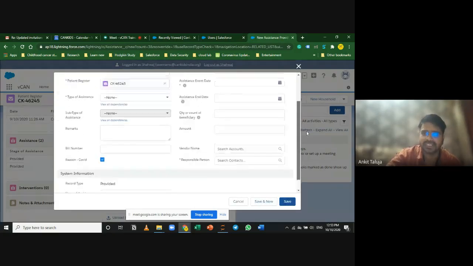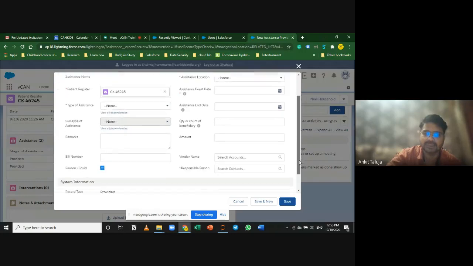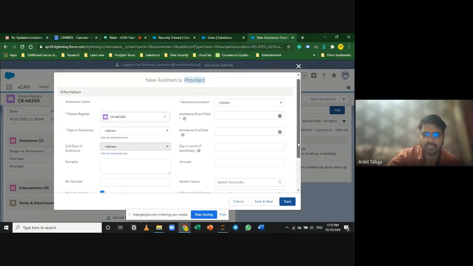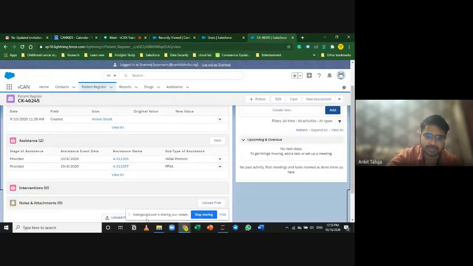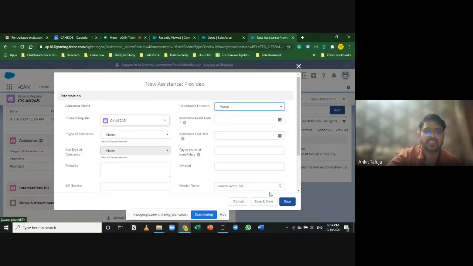So this is quite a similar form. It's just named as provided. This means that assistance was given to the patient, with or without a request, not necessarily with any request form. So this can be entered multiple times. Whenever there is any intervention, you will be entering it multiple times for different types of assistance. You cannot fill one provided form for different interventions.